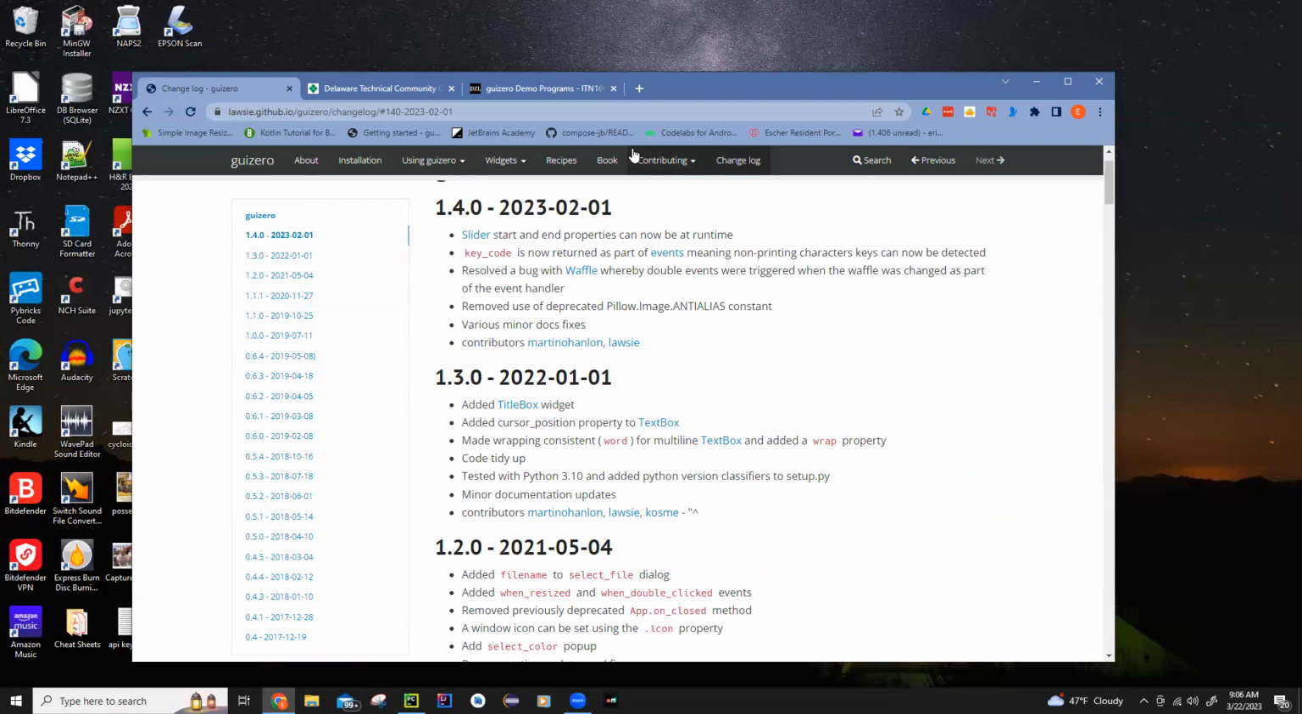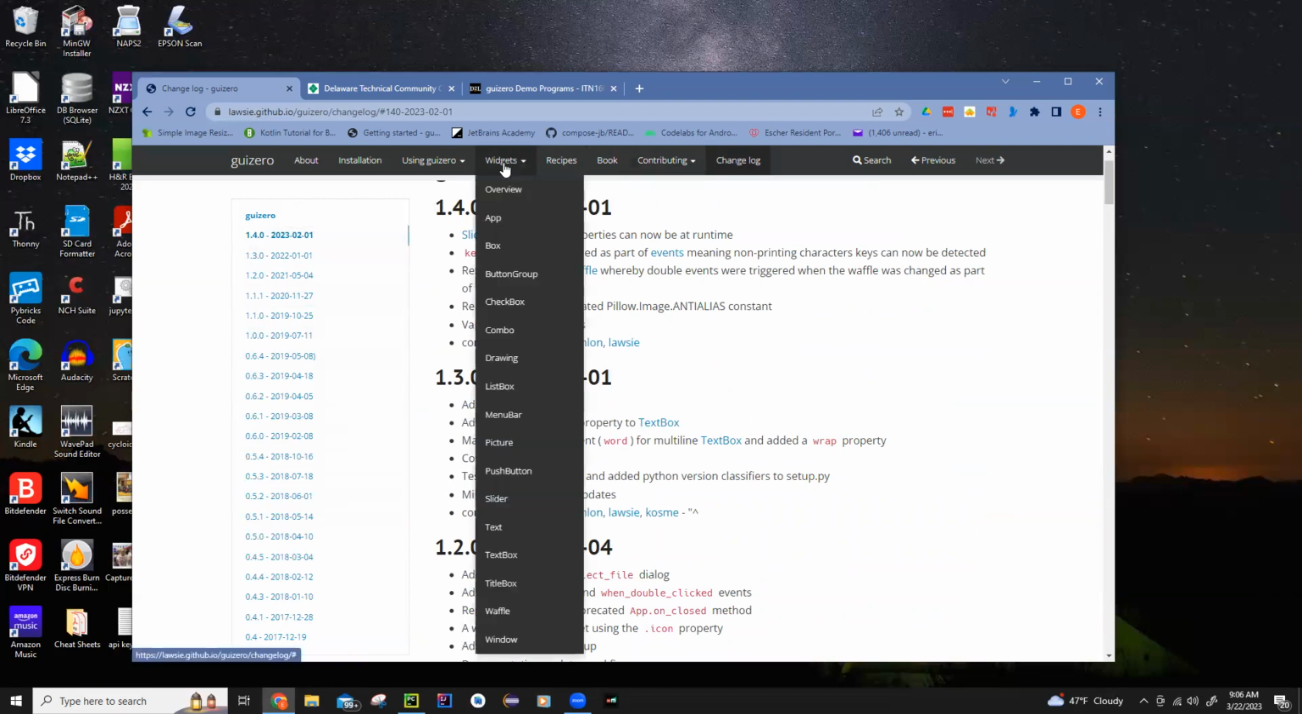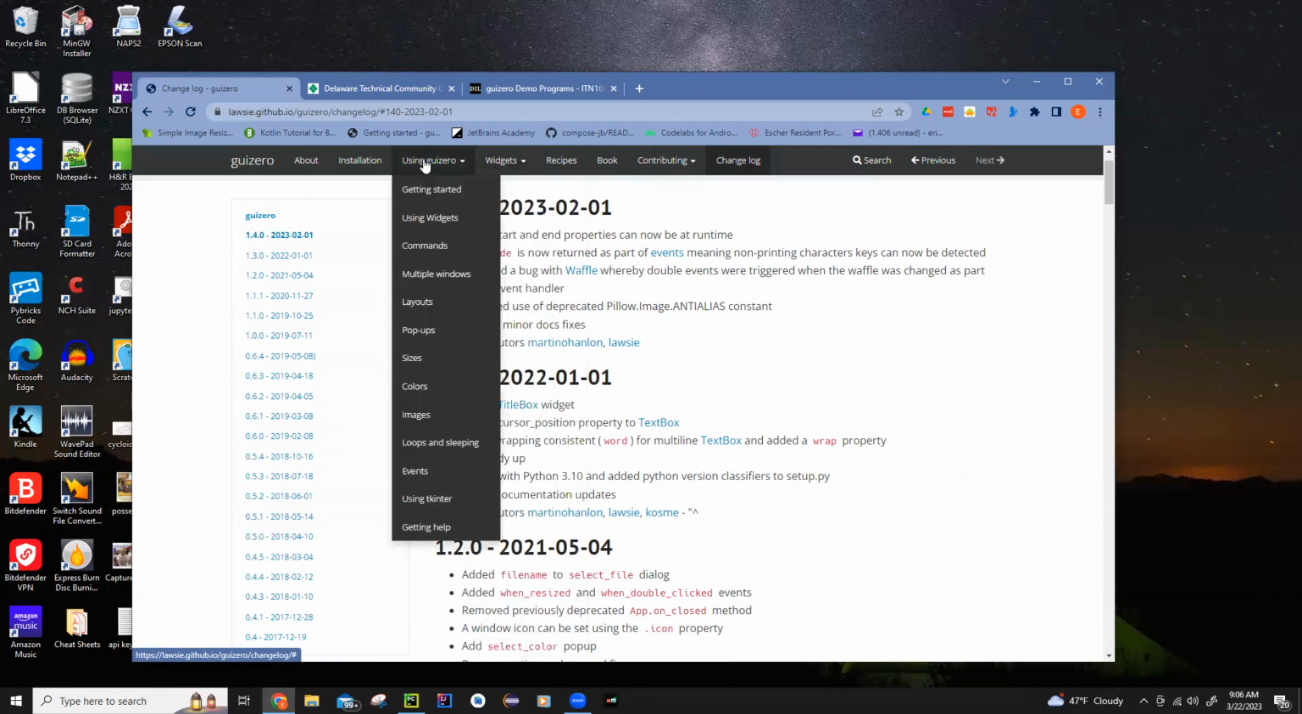Most important thing here probably is this tab, because these are the guizero widgets. There ain't no more at the time being. So if you want to learn about any guizero widget, this is where to go. Using guizero is also important, and we'll be spending some time here today.